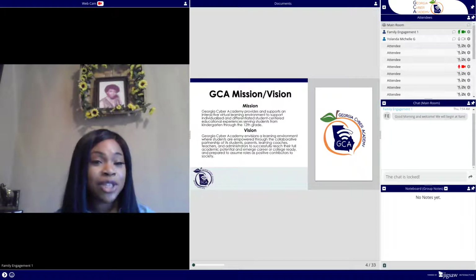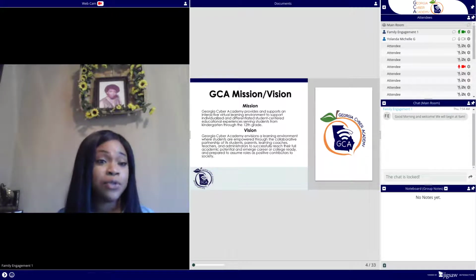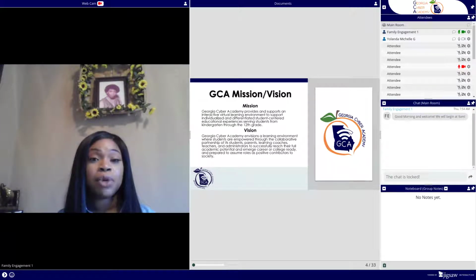The mission and vision here at Georgia Cyber Academy. First, mission. Our mission is to support our students in an interactive virtual learning environment. And we are very individualized for our student. We're very differentiated. You're going to see throughout the school year, we are going to request our students to take assessments, interim assessments, as well as MAP assessments so that we understand where your student is and where they're going, and we're providing them with the resources that they need.